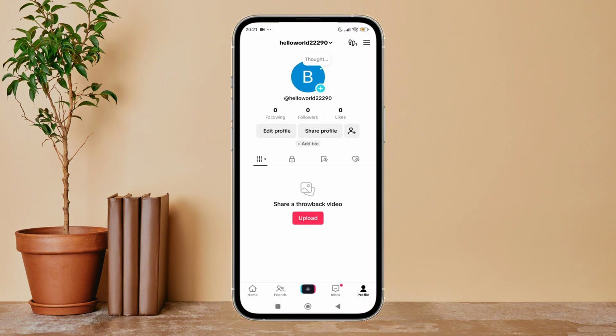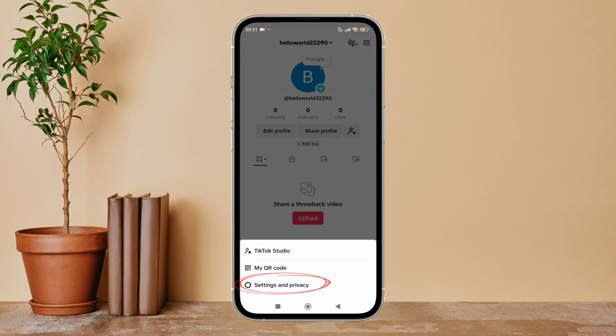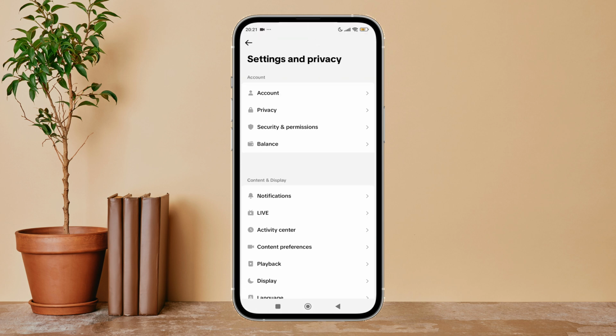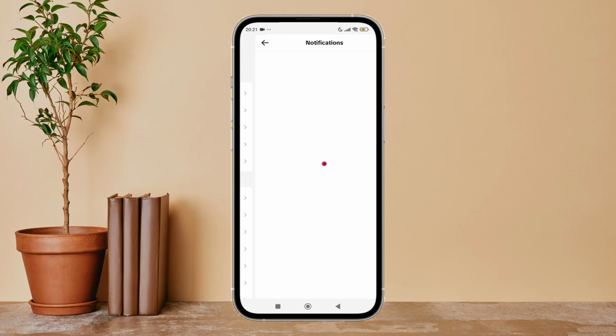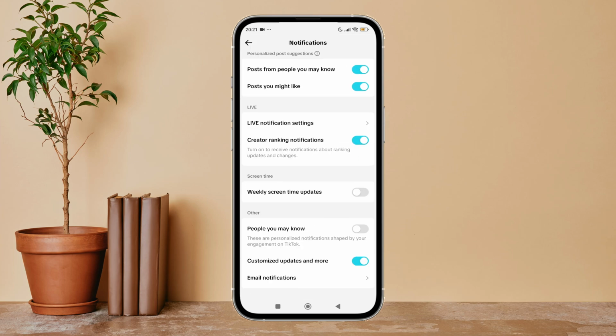Then tap on your profile icon if you haven't. Next, tap on three lines icon. After that, tap on settings and privacy. Then tap on notifications. Next, scroll until you find customized updates and more. Next, turn off it by tapping on it. So this is how you can disable customized updates and more on TikTok.